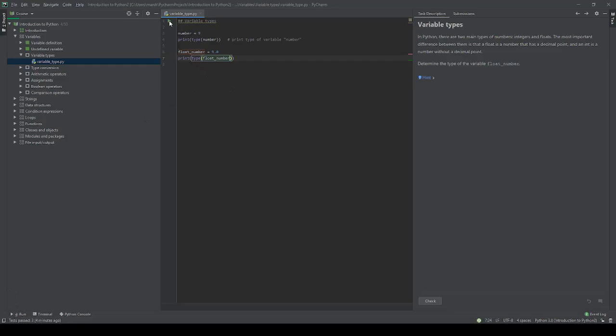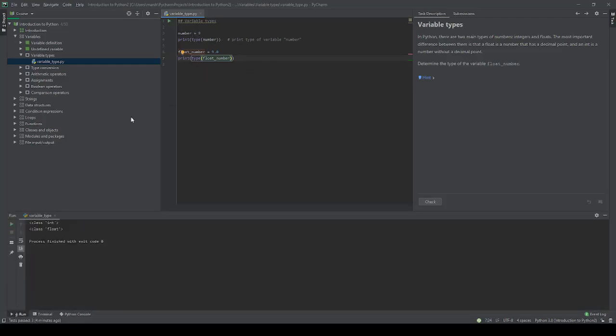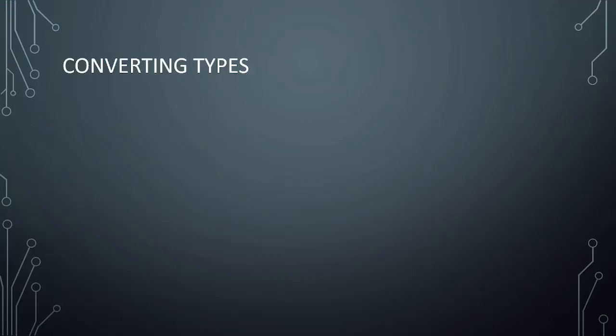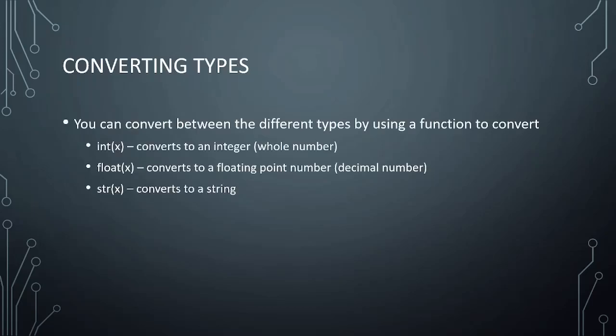And when we run the program, it tells us that the first number is of type int or class int, and the second number here is of class float. Let's check our code, and it says it's all correct, and we can move on. So let's go back to our notes and look at type conversion. So let's look at converting types. Now we know Python has the 4 basic types, and you can actually change between the types so that you can manipulate those variables. We have a bunch of functions that will help us convert those variables. So we have int, which will convert the variable x into an integer.